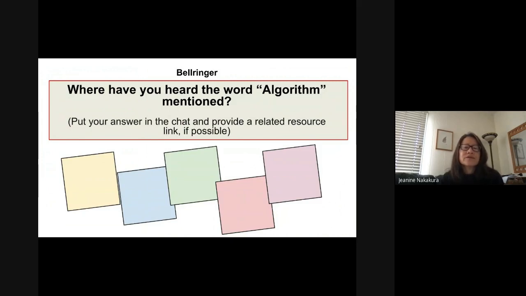So let's start off with our bell ringer. In the chat, can you type in, where have you heard the word algorithm mentioned? So put your answer in the chat. And if you can, provide a related resource link, if possible. And while you're thinking or trying to find something, let's go to the next slide.